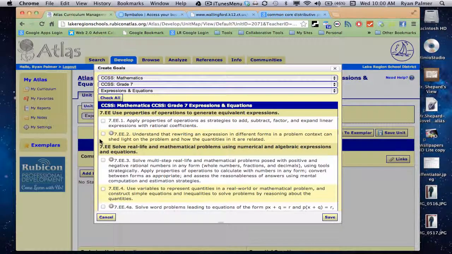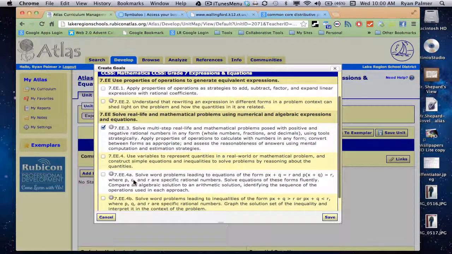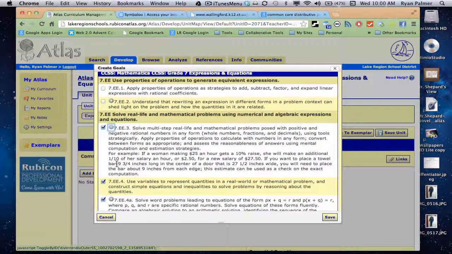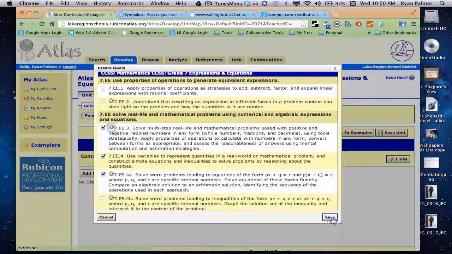And what I'm going to do is check off number 3, and number 4, or 7.EE.4, and 7.EE.4a. Now you'll notice that there's a little plus sign next to these numbers. That plus sign is if you wanted to see some more information. If you didn't understand what that Common Core standard was, you can hit the little plus sign and it gives you an example. For example, if a woman blah blah blah blah. All right, but I don't need that. And I am going to save that set.